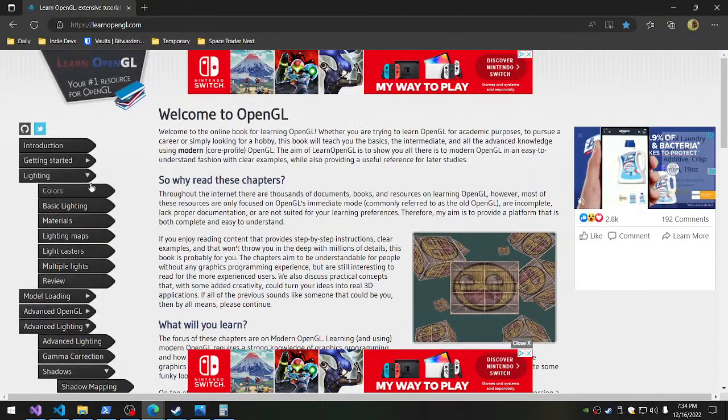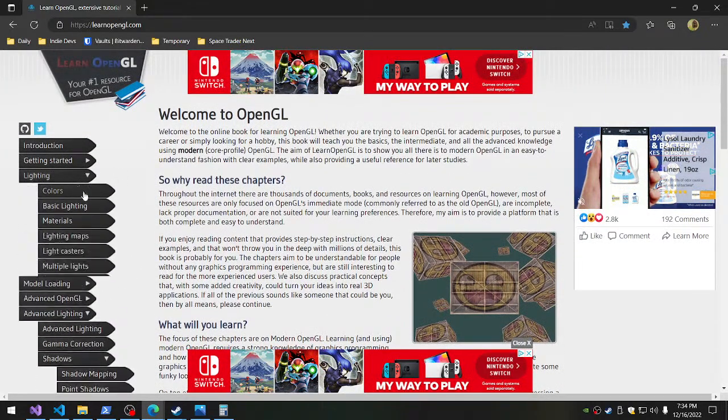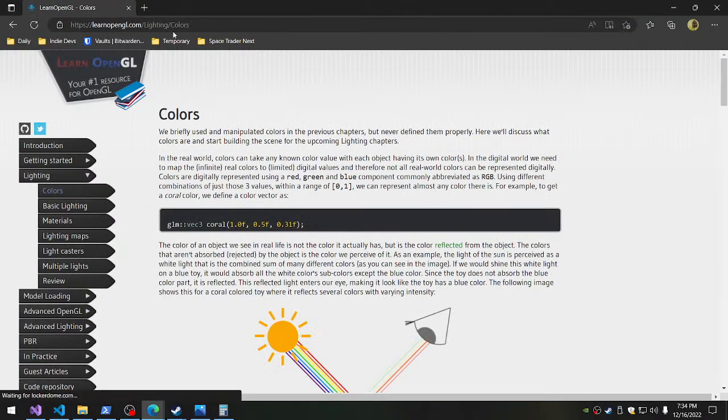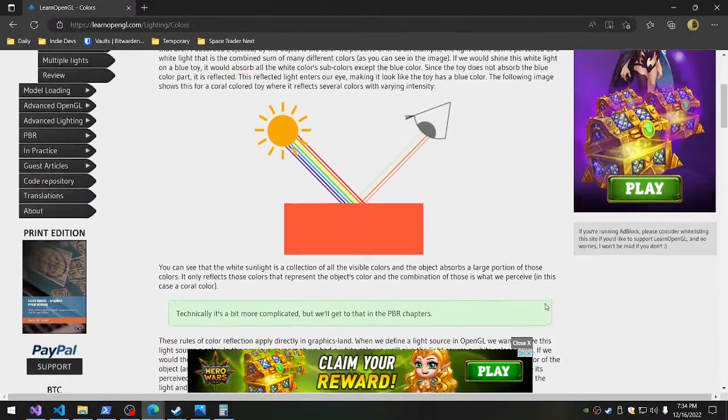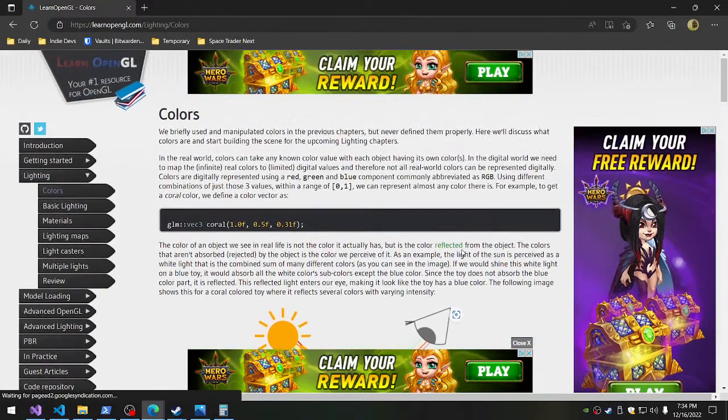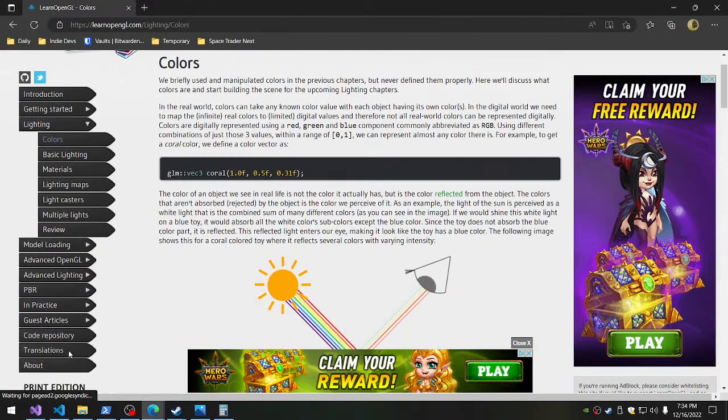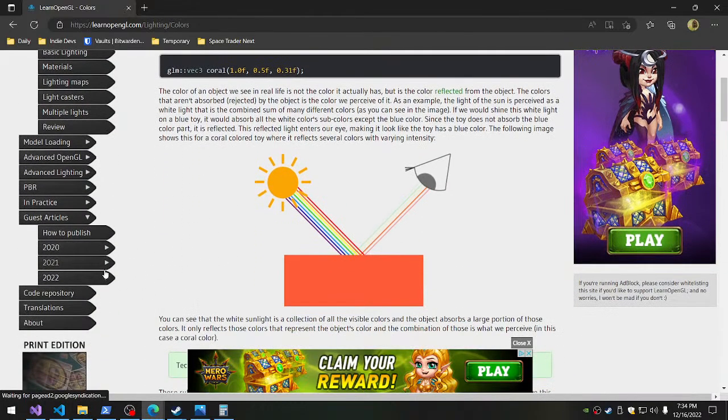See, I don't know if you've ever seen this OpenGL stuff. Learn OpenGL, that is. Joey de Vries put this website together. He's got a book out, see the print edition here. You can download this for free. There's a code repository, and a book that you can get for free on here. He keeps adding more to it with guest articles every year, which is awesome.